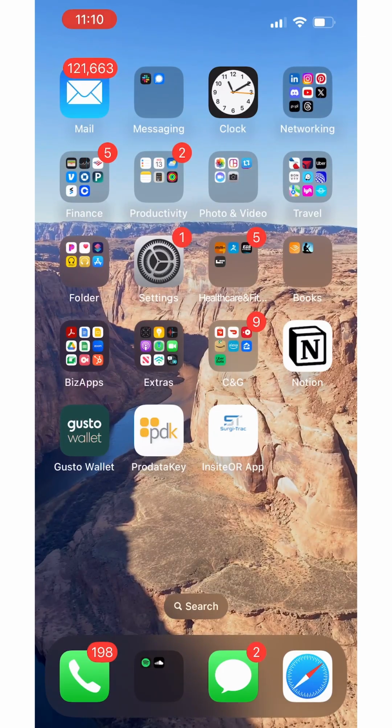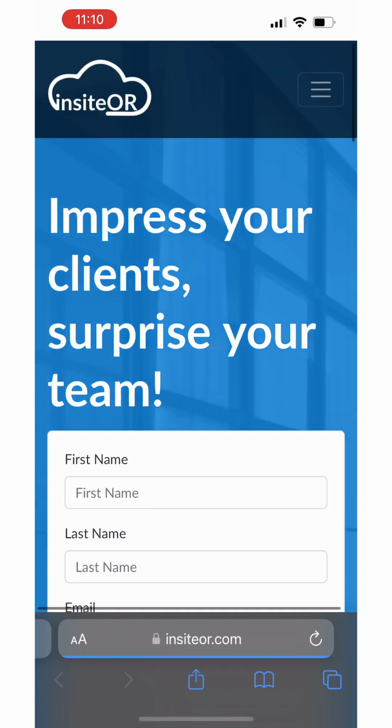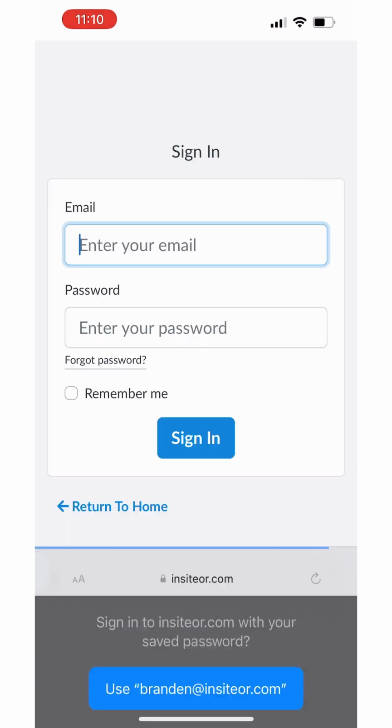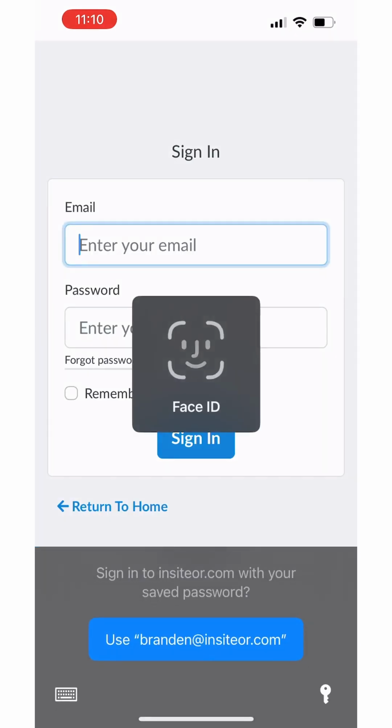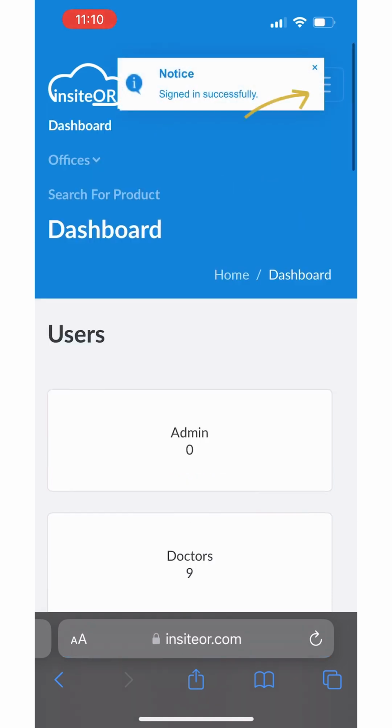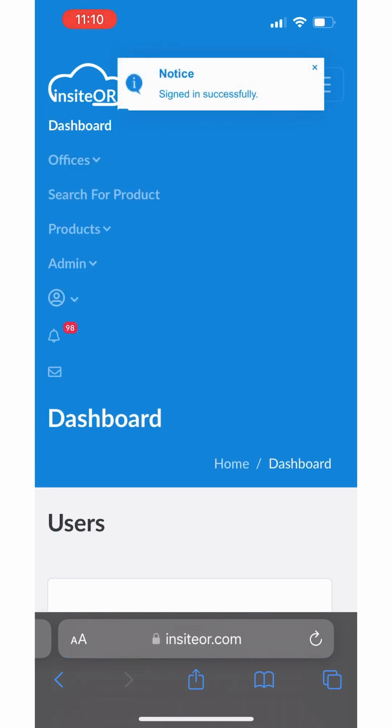But so from my home screen, I've got an InsiteOR app loaded up. So I'll just tap on that and it's going to bring me to the URL. From there, I'll tap the menu icon to sign in. And once I get myself signed in, I'm going to be brought to my main page. And in that main page, you're going to select the menu icon and you'll see the offices drop down. From there, you're going to select diverse medical and it's going to bring you to the office dashboard.